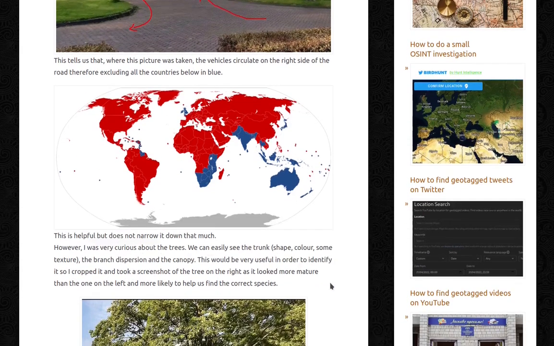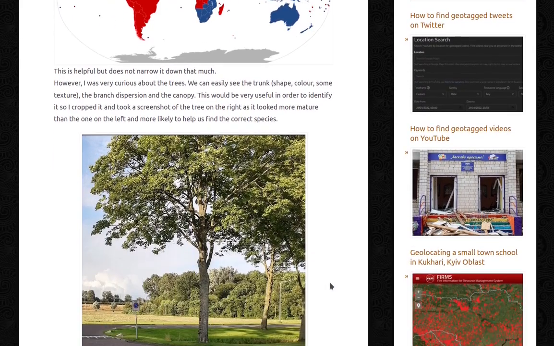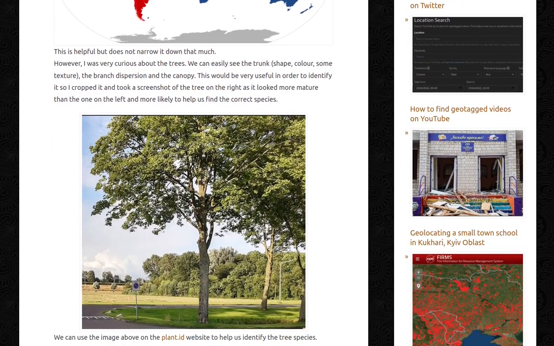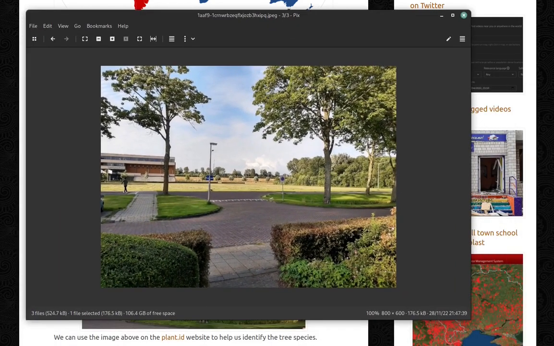However, I was very curious about trees. I love trees. We can easily see the trunk, shape, color, some texture, the branch dispersion, and a bit of the canopy. This would be very useful in order to identify it. So I cropped it, took a screenshot of the tree on the right, as it looked more mature than the one on the left and more likely to help us find the correct species. So if you look, this is the one there on the right that I took.